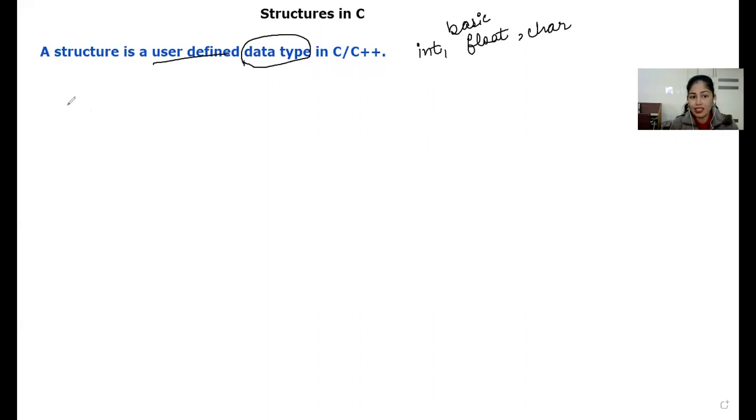Now, let us say you want to create your own data type. Not a built-in, but your user-defined data type. Just like you create user-defined functions also, similarly, you can create a user-defined data type as well. So how can you create a user-defined data type? That is possible only by using the structures, right? To create the user-defined data type using the structures, C and C++ language provides you a keyword, which is the struct keyword.